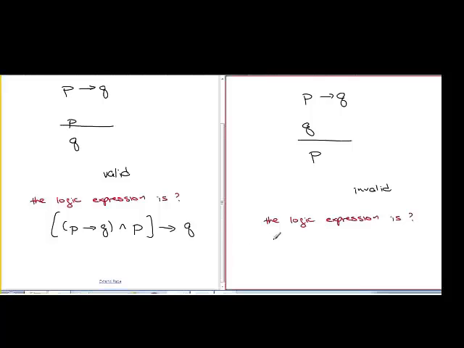Now for the second, this one that's a fallacy, if we did a truth table for this expression, which would be if P then Q and Q, so that's our premises, and then our conclusion is P. And if we applied truth tables to this logic, we'd end up with not all truths.